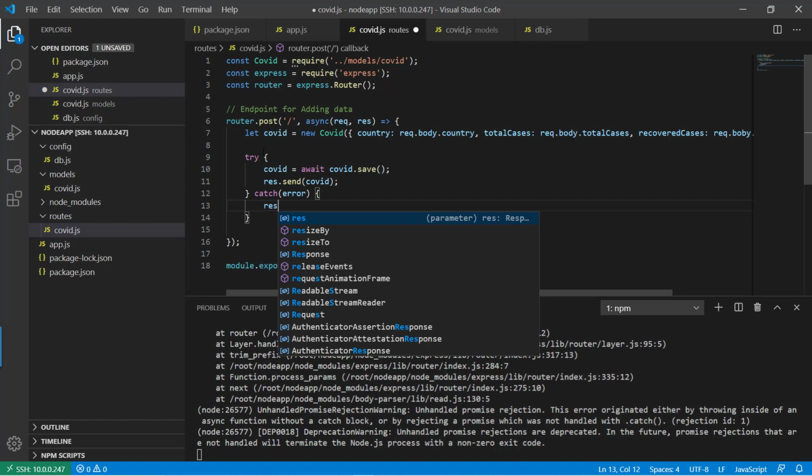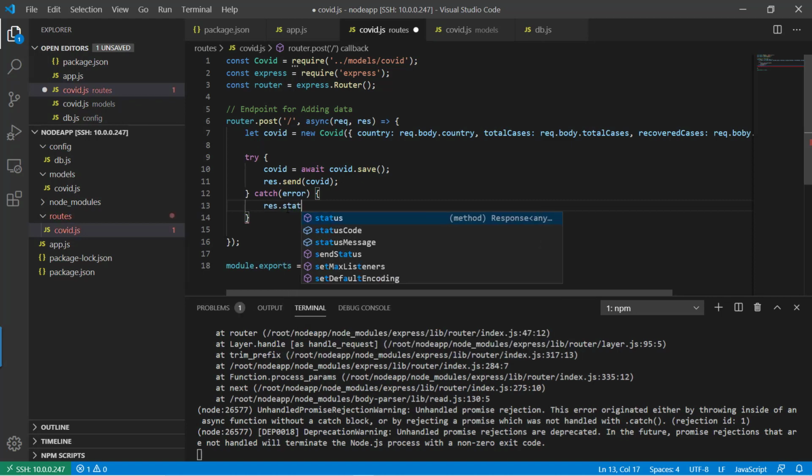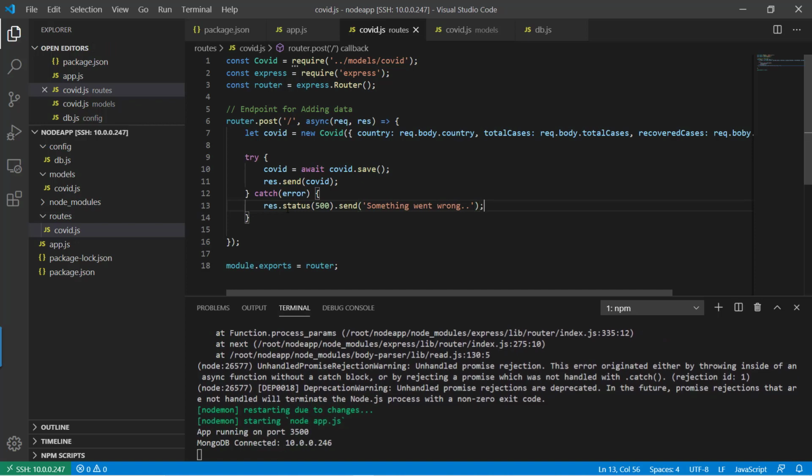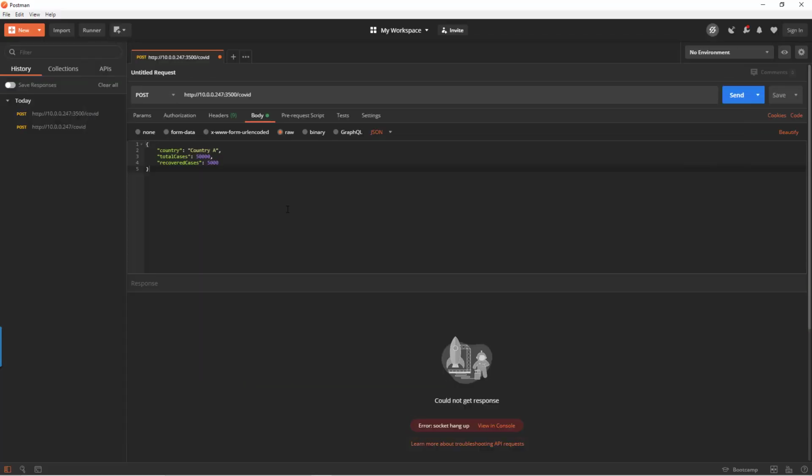So I'm going to use this main logic in the try block, and then if that doesn't work, then we will send a status message of 500, and let's send a message that something went wrong. Okay, and let's go back to Postman and run this again.